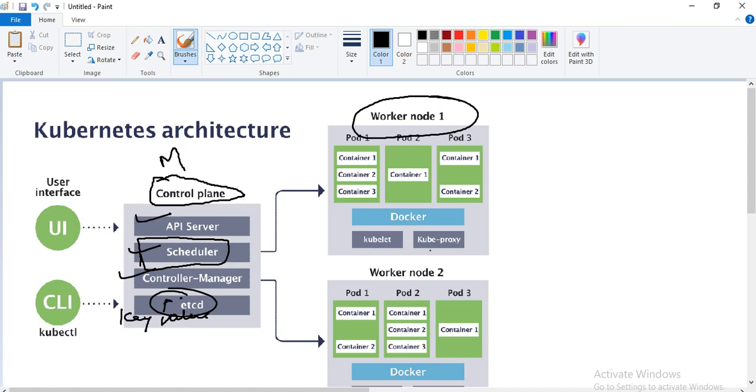So we have kubelet. First of all, let's talk about the kubelet. It's generally responsible for communication between the master nodes and the worker nodes. This is the worker node, and this I have shown as your master node, the control plane. To communicate between each other, we have kubelet to manage all this.